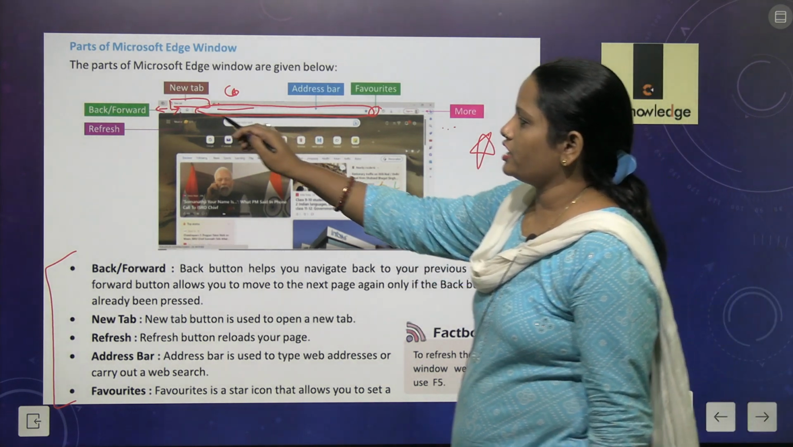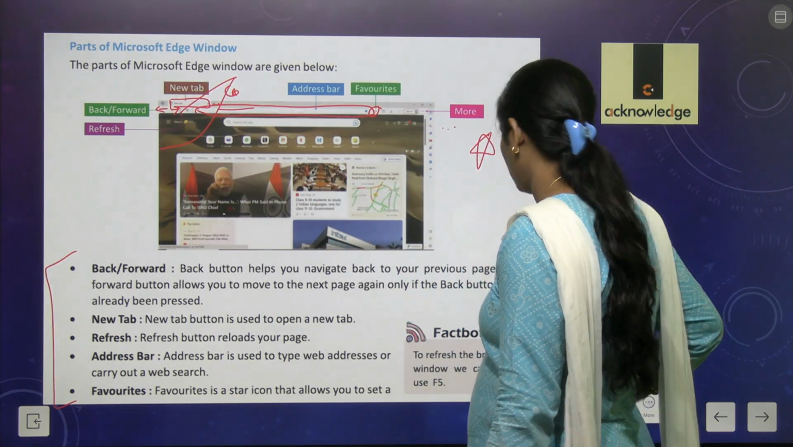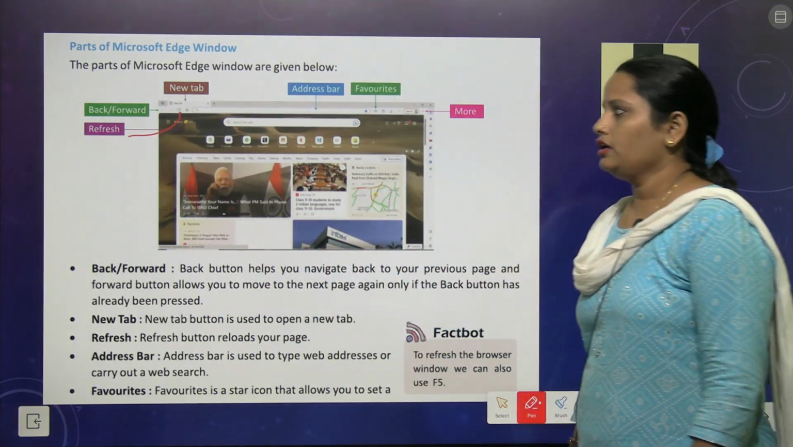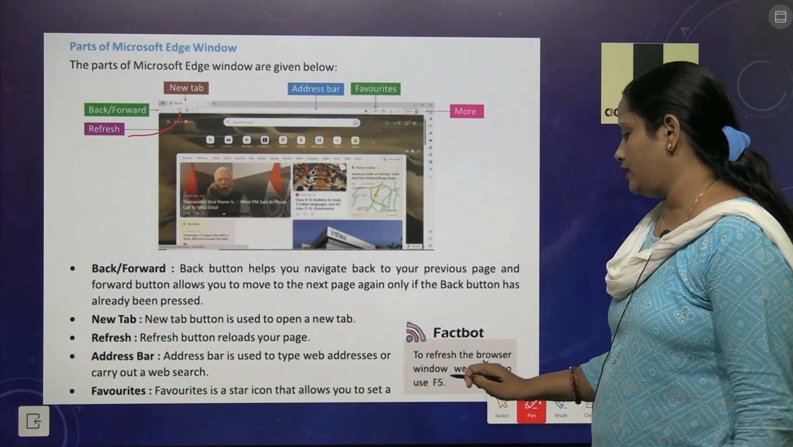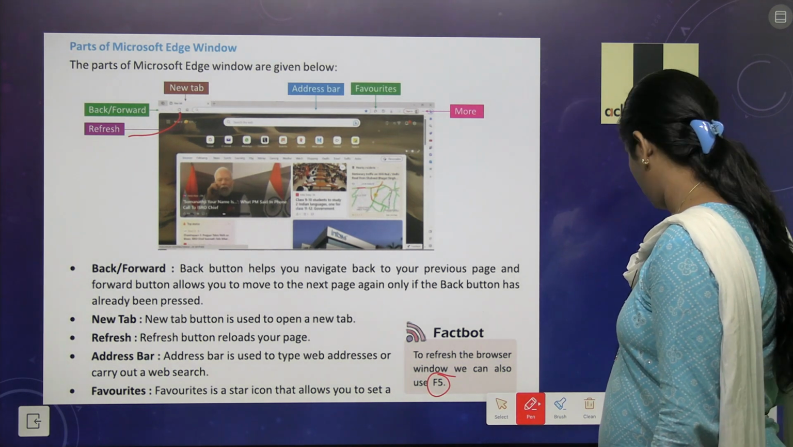So here is the refresh button. This is our refresh button, and we can also refresh the page from here. Also there is a shortcut key that we can use: press the F5 button to refresh our page.